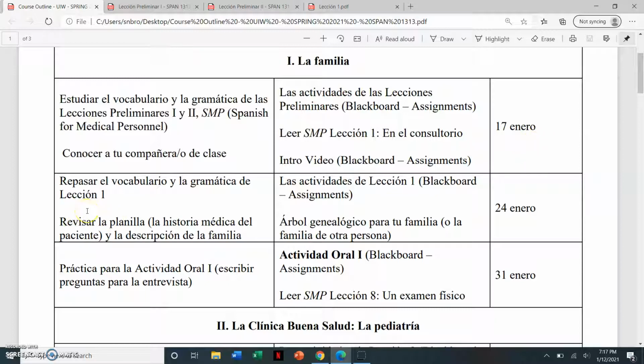The following week, which will be next week, you'll review the vocab and grammar from lesson 1. And you're going to be going over La Planilla, which is basically the medical history of your patient, and the family descriptions of family. By the 24th of January, you will turn in the activities from lesson 1 through assignments and Blackboard. And you'll also create a family tree, un árbol genealógico de tu familia o la familia de otra persona.